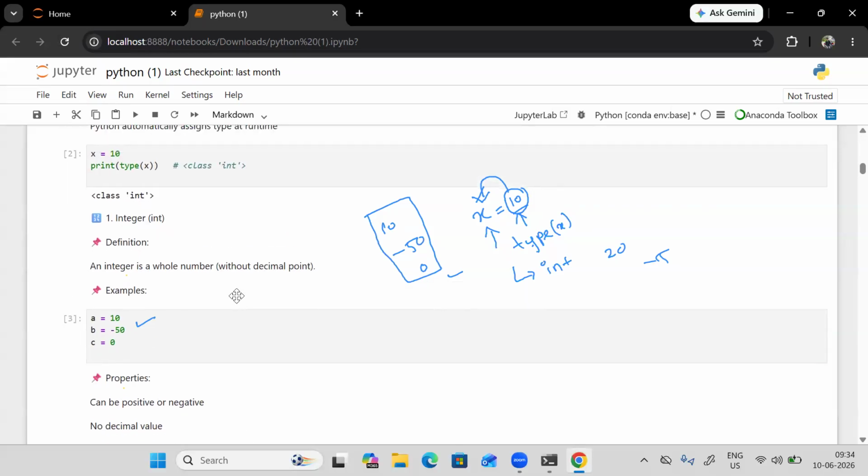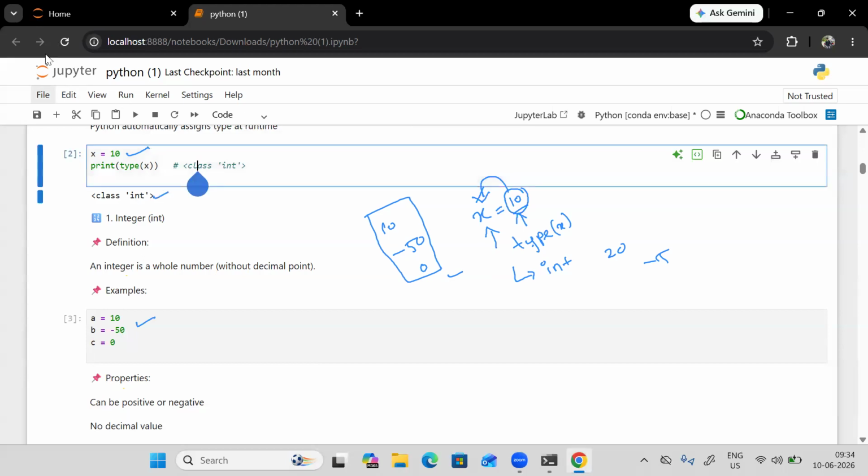Here, if you see the example, I have given x equal 10. Then I used print to show the output in the console. Here I have given print of type of x. Then it shows that the variable x is holding the integer data type. I'll take one more example.